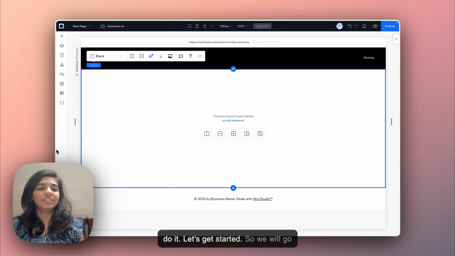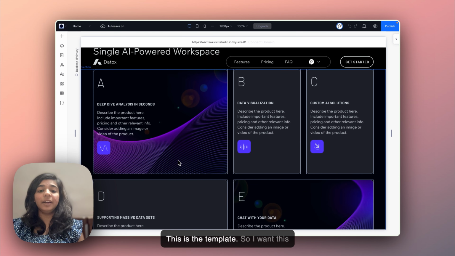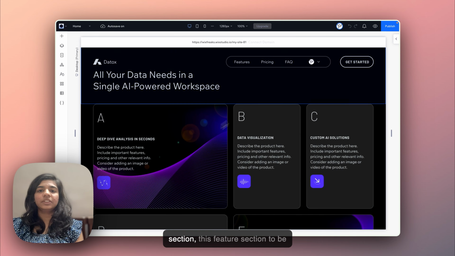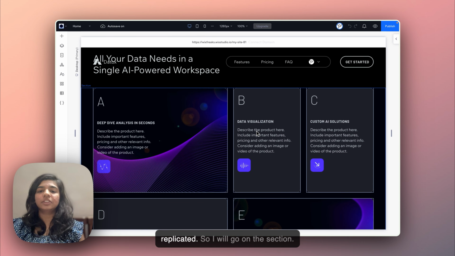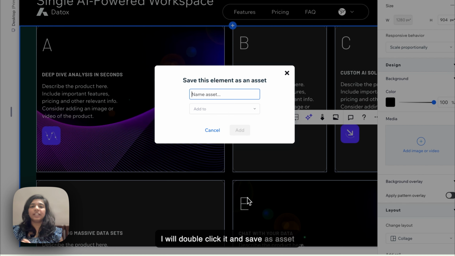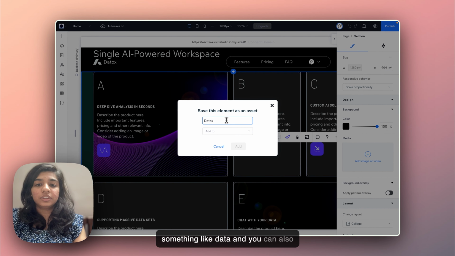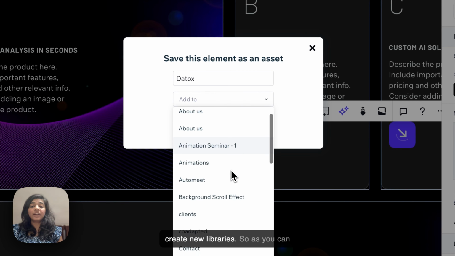Let's get started. So, we'll go to our website. This is the website. This is a template. I want this features section to be duplicated. So, I'll go on the section, I'll double click it and save it as an asset. And I'll add an asset, something like detox, and we can also create new libraries.